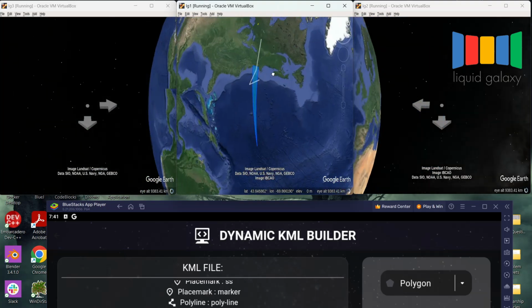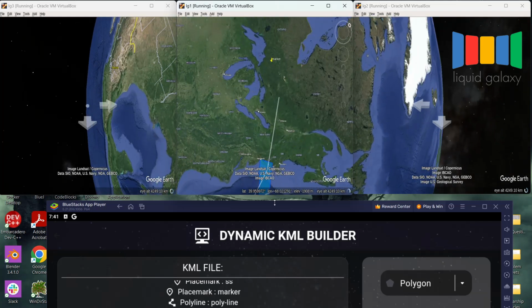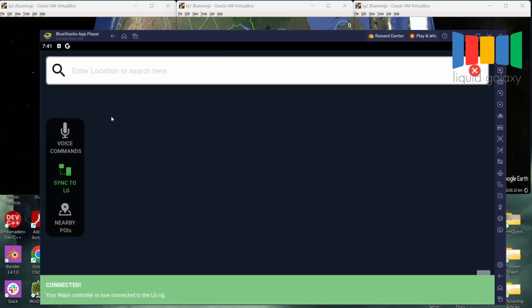So as we can see, all that KML has been visualized. So here's the polygon, the polyline and the marker. So everything is working here. So let's move on to the next screen. That is the LG controller. So this is the maps controller.